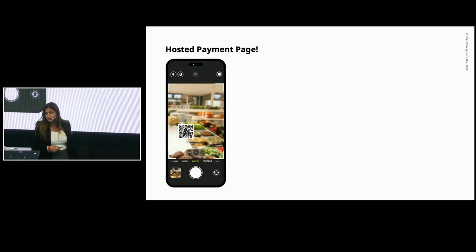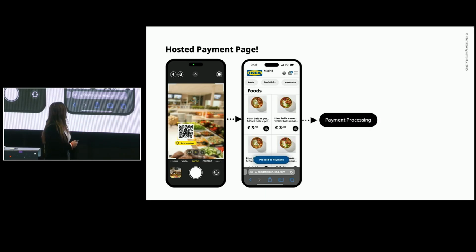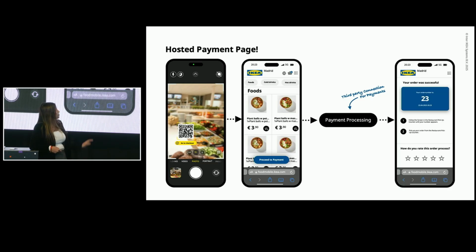You will be redirected to the IKEA Food Mobile, and once you add something to your cart and go to checkout, basically, it has to go through all the payment processing steps, like we discussed in the previous slide. That has to go through all the steps that are involved in the payment, and then it will redirect, basically, connection to the PSP, and the PSP will redirect back the customer to this Food Mobile payment page. So instead of this whole payment processing step, we introduce our payment page here.